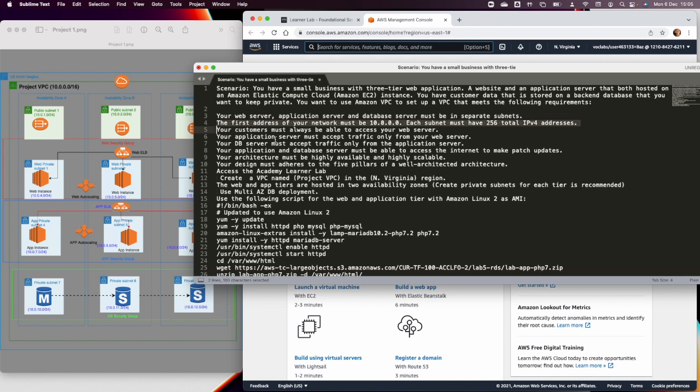The application server must accept traffic only from the web server, and this is what I'm going to show as well in this video, and how you can make the DB server only accept traffic from the application server. The architecture should be highly available and highly scalable. You should basically adhere to the 5 pillars of the well-architected framework.